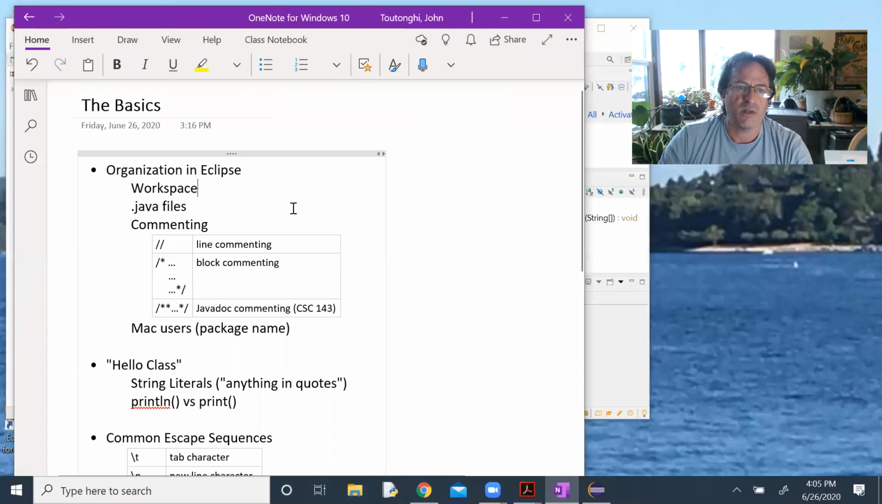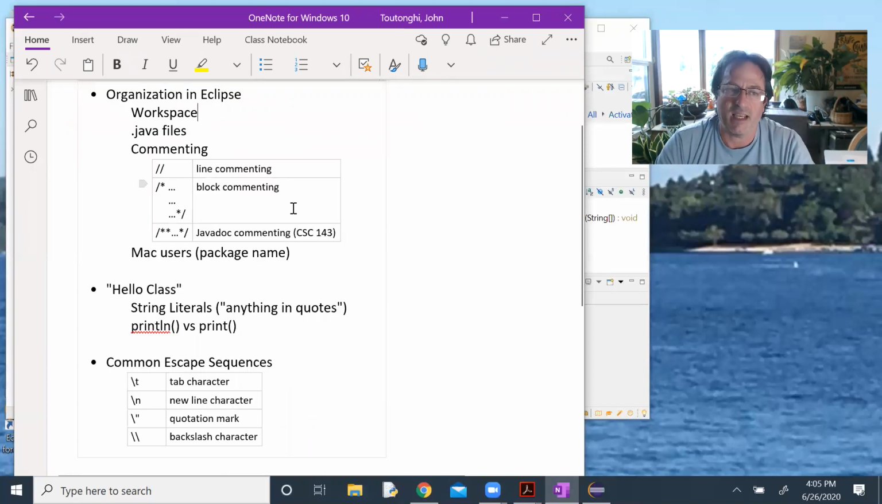I just want to talk about organization in Eclipse and how you would change your workspace, look at the .java files, and comment on commenting: line commenting, block commenting, and then Javadoc commenting, which we won't use yet, but you'll use next quarter. Mac users have a package requirement, so you'll need to put a package name in for each of your classes, and multiple classes can be inside the same package. I'll show you how to do that.